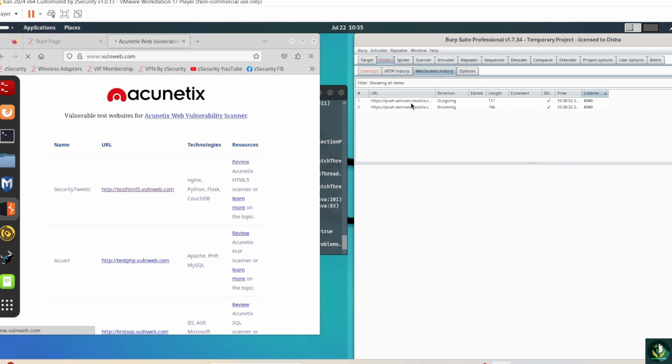The URL of the WebSocket connection, the direction of the message, whether it's incoming or going, the length of the response in bytes, and whether we used an SSL certificate or not, timing, and in which port it is running.